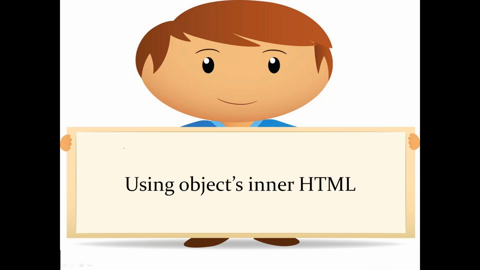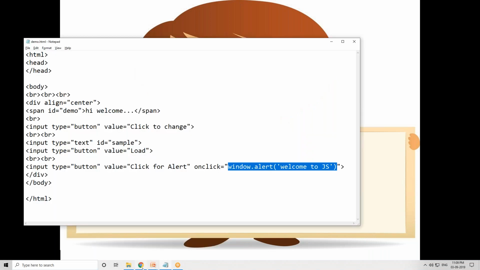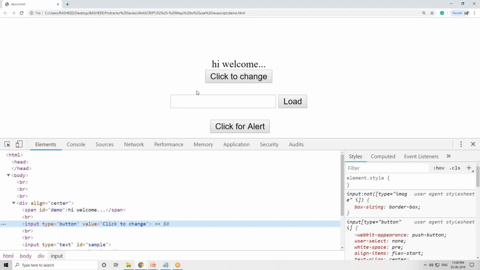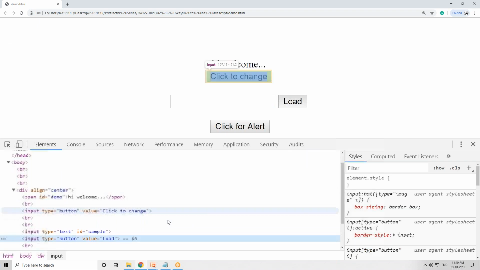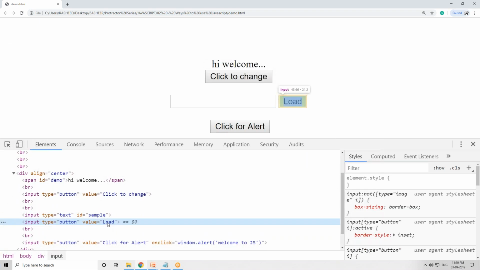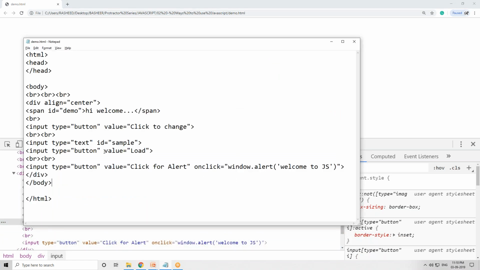So this document.write we will see later. Here we'll see how exactly we can manipulate any object using JavaScript. Let's take a look at this example. My requirement is when I click on this load button, if you inspect, it has some value, load or something, or you can say ID, anything is fine. Let me change this one to ID, that will be even better, easy for me.